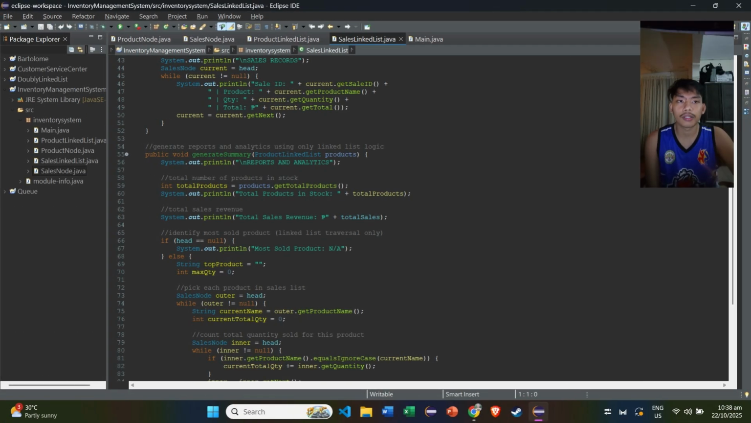The generateSummary method creates reports and analytics using only linked list. First, it prints the title Reports and Analytics. Then it shows the total number of products in stock by calling the getTotalProducts method from the ProductLinkedList class. Next, it displays the total sales revenue, which is stored in the variable totalSales.